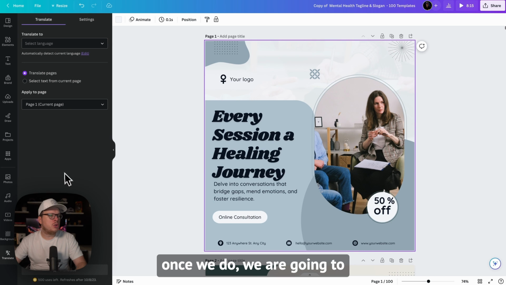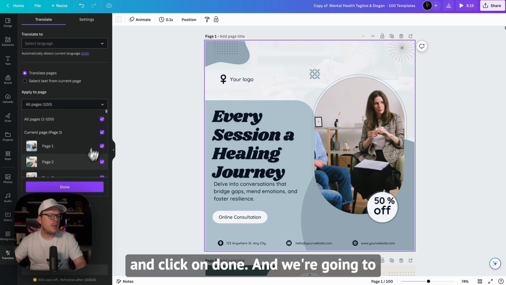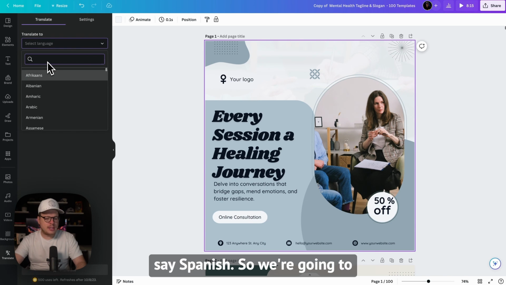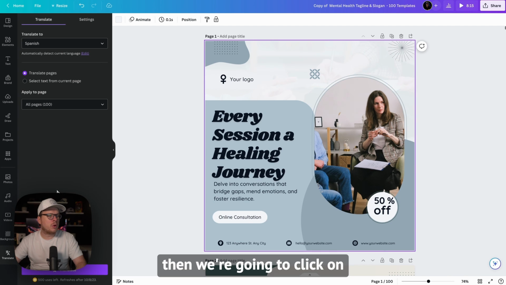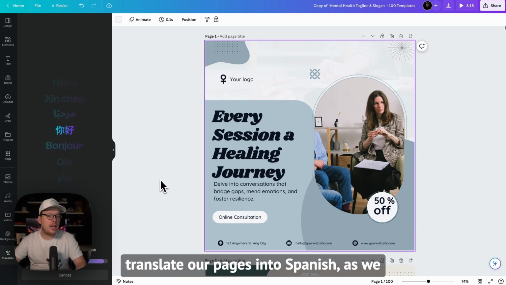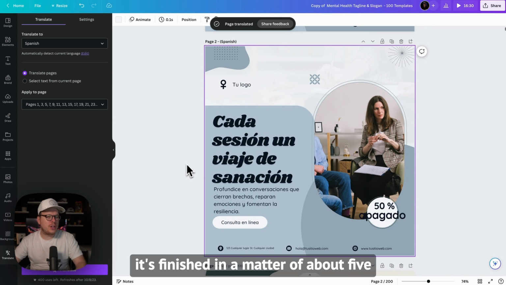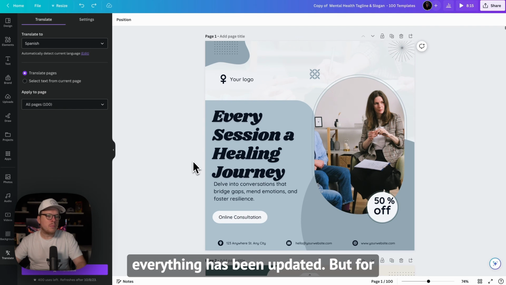And then once we do, we are going to apply this to all the pages and click on done. And we're going to translate this into, let's say, Spanish. So we're going to search for Spanish, click on Spanish, and then we're going to click on translate. And that's going to go through and translate our pages into Spanish, as we can see here. And once it's finished in a matter of about 5 seconds, we can see everything has been updated. But for now, I'm going to go ahead and undo that and bring it back to English.